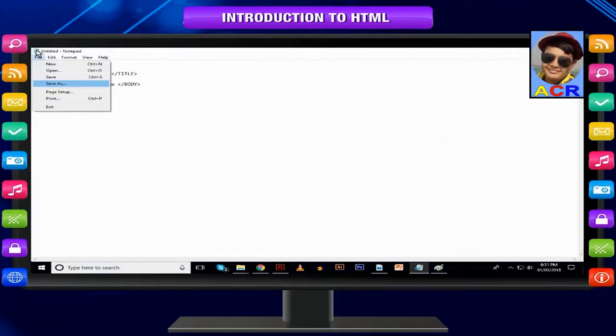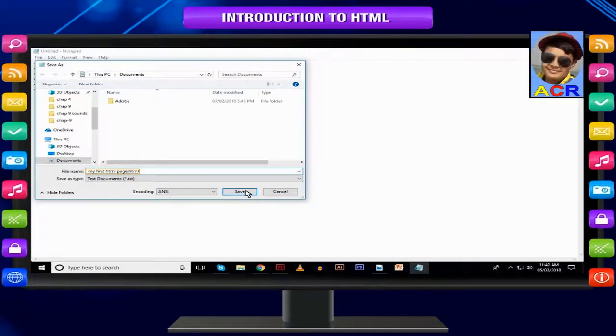Now save this file with the File, Save As command in the text editor. The extension of the file should be .htm or .html.